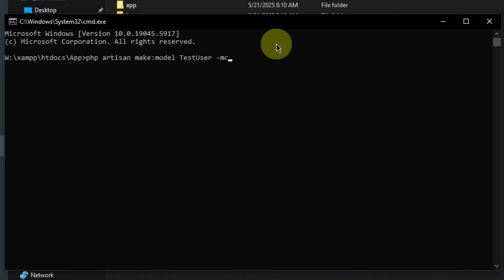And in the controller we need some functions. Let's say create, delete, update. Okay, so I want to add all those resources by itself. I don't want to add them manually.